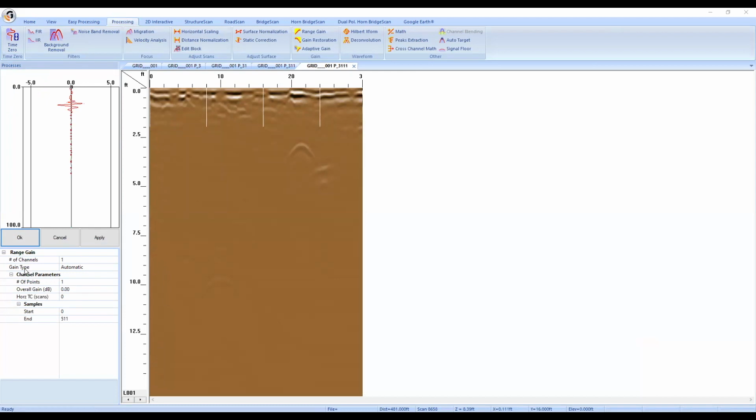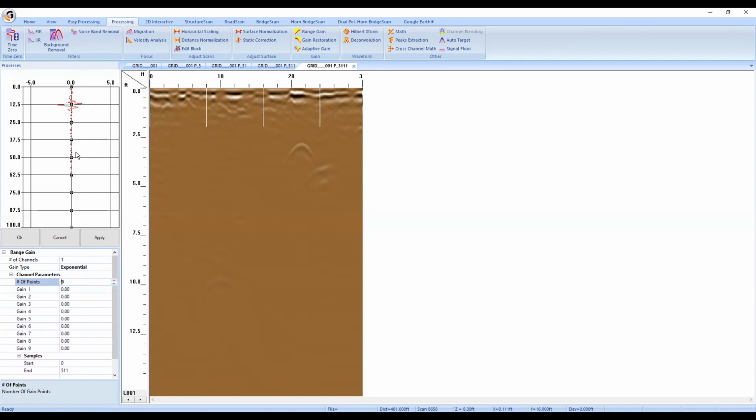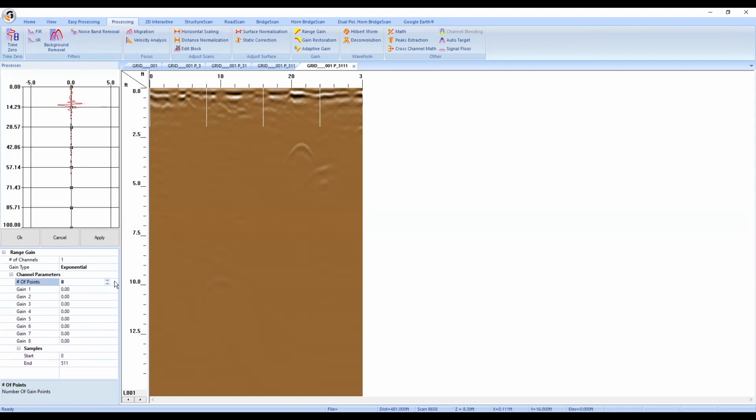We're going to switch the gain type from automatic to exponential. We have the option of applying up to 16 points. And remember, the sweet spot for this, in my opinion, is somewhere between 7 and 10. I just keep hitting the up arrow until I think I have enough points. No real science behind it. I just look until I see I have enough. 8 or 9 is fine. I'm going to stick with 8 this time. So I have 8 points set.